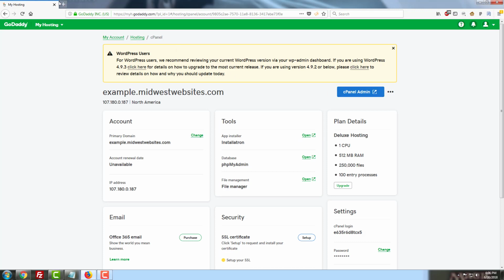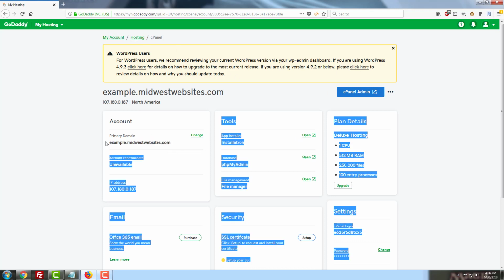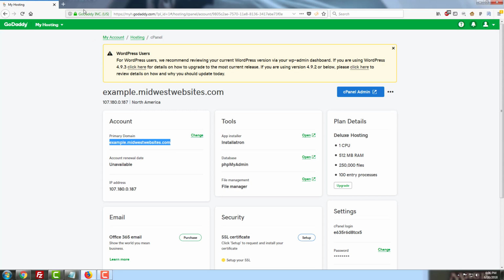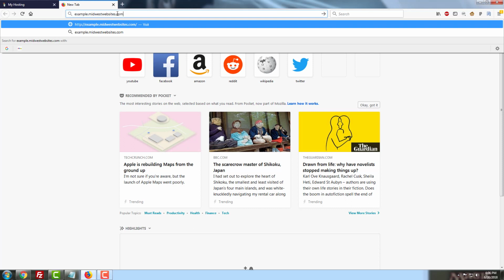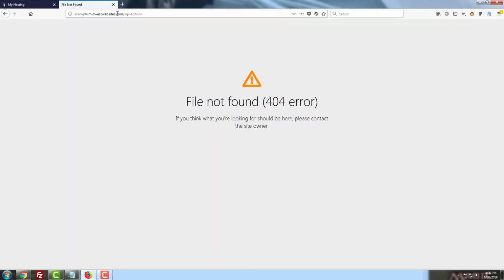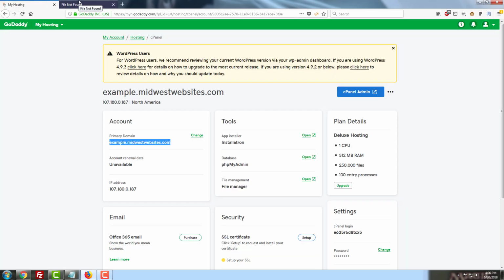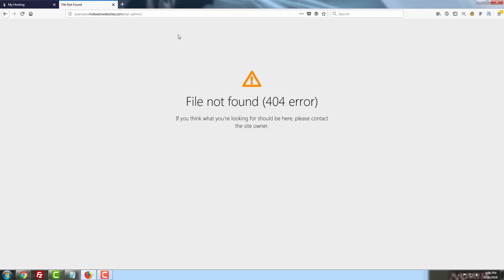So we're going to go ahead and just open up another tab in the browser here, and we're going to go over to our WordPress admin dashboard for example.midwestwebsites.com. And I'm going to show you what I'm talking about. It might take a couple minutes for the files to show up in there and stop giving us this 404 error. That's perfectly fine. We're just going to periodically refresh the page until we get what we want. Usually doesn't take too long. Usually being the operative term here. We'll give it a couple moments.